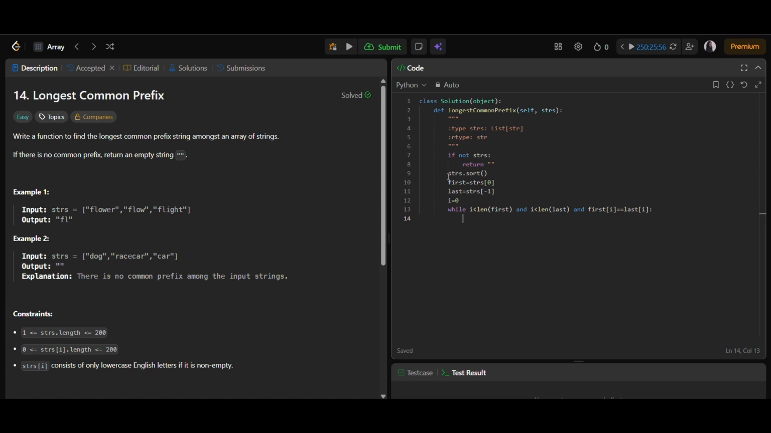So this sorting approach works in time complexity of O of n log n, while the vertical approach works in time complexity of n cross m. So as you saw, both the codes work properly and run in the given time complexity.